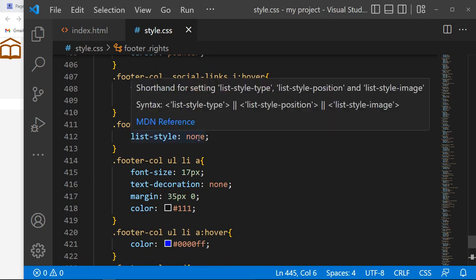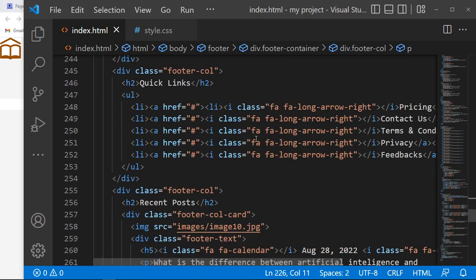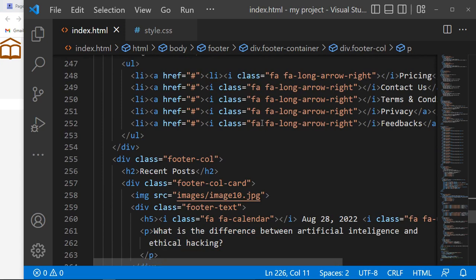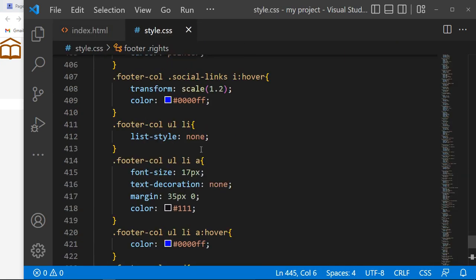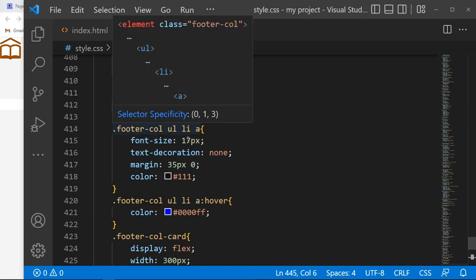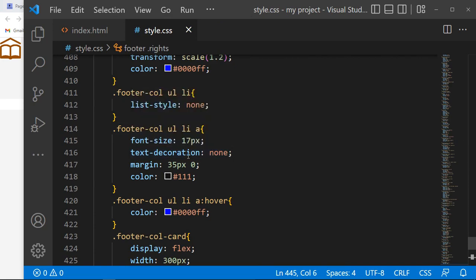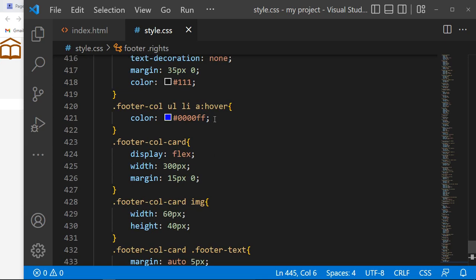So this one is just for this one. Now see here we have terms and condition here, it should appear in a list form. So for the list here, we'll remove the bullets and all that. Then we'll also set the color of the links, the font size, the color, the margin, and the text decoration, to remove underline and all that. And then when you place a mouse, the color changes to blue.